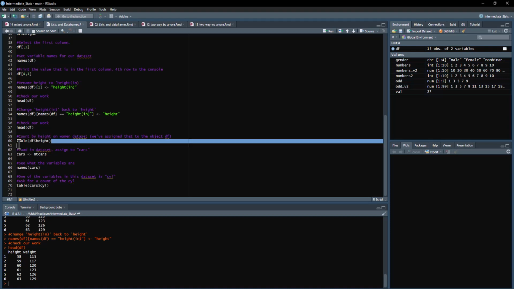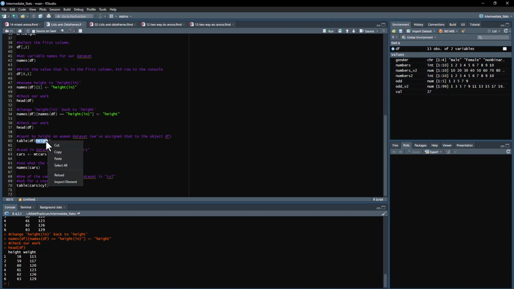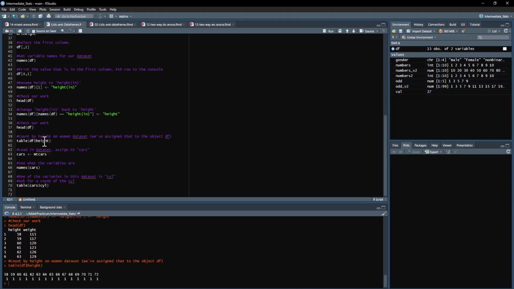We can use the table function to get a count for each value. We can go table, and here we're saying we just want the height column. So this is our data, and this is the column that we want. So we did that. This one is not terribly useful because it's only one entry for every single value. But if you had multiple entries per value, then this would be a different way of looking at your data.